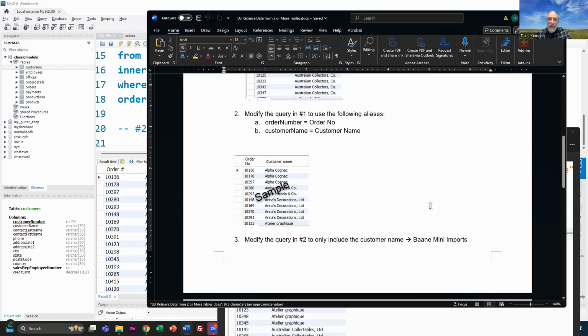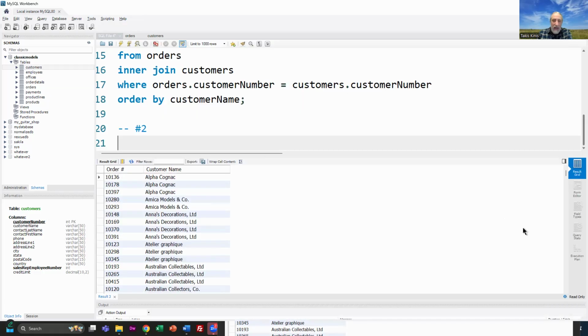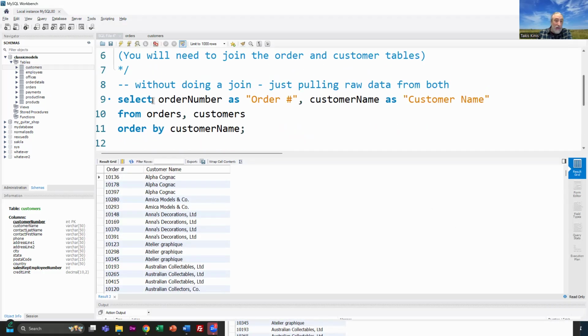All right, so number 2 says modify the query in number 1 to use the following aliases. Well, I kind of did these a little bit, so I did use those aliases, but I'm also going to alias the table names. And to me, that's maybe a bigger takeaway. So here's me kind of racing ahead. What we're referring to is what I already did here, these are the aliasing. That's the only difference there.